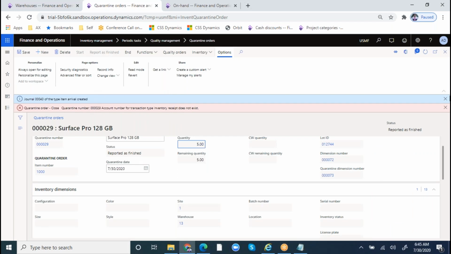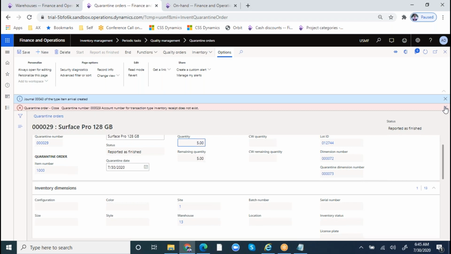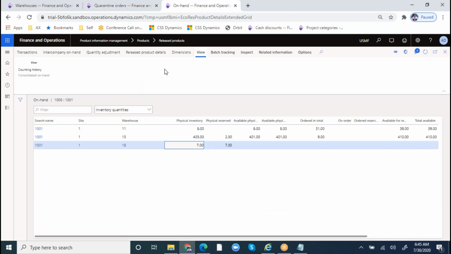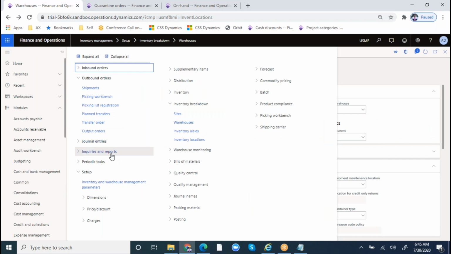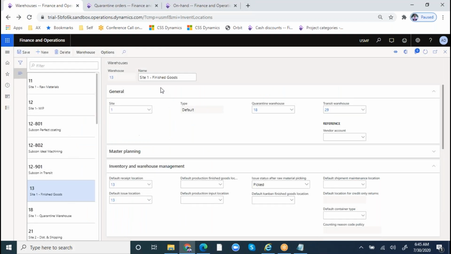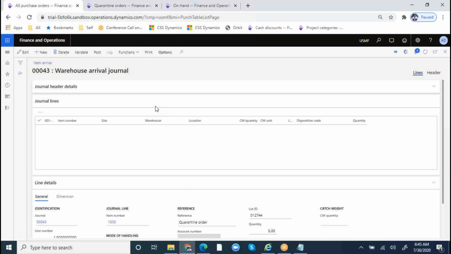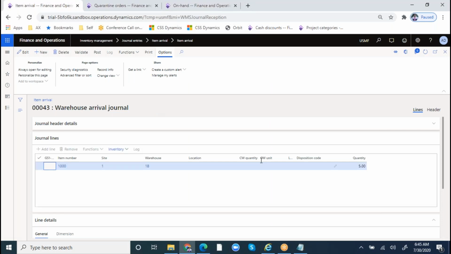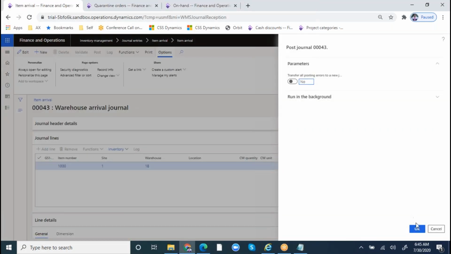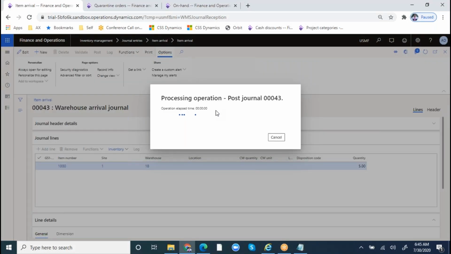Okay, item error created. I have selected item arrival. Give me 1 second. This arrival process we have enabled. Inventory management, journals, item arrival. I have selected the journal, that is the reason it is coming. So this is the arrival journal I'm posting because I have selected that journal name. If you don't select that journal, we'll see that once again. Give me 1 minute.